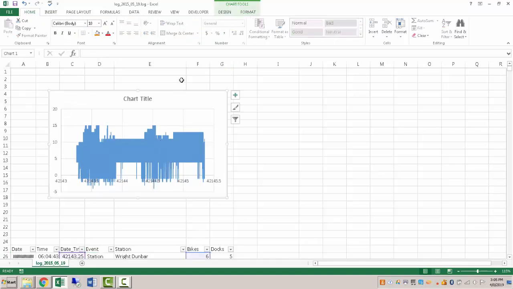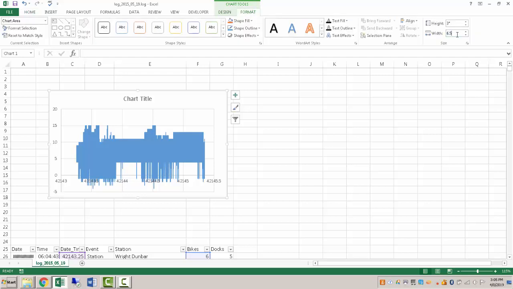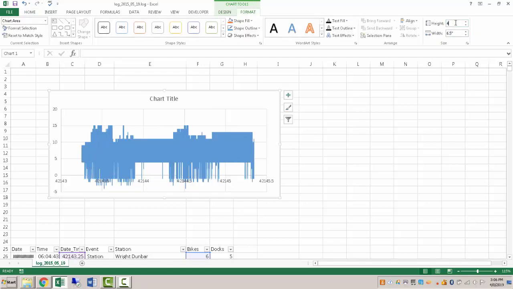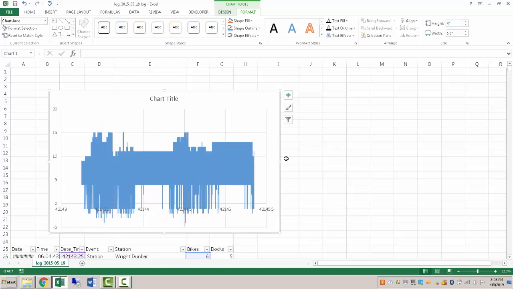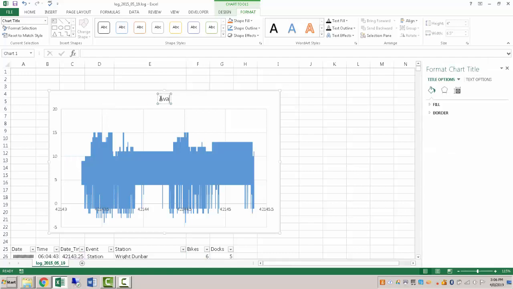I'm going to change the format of this, so I'm going to left click on it, go to format, and I'm going to make it 6.5 inches wide, and about 4 inches tall. Now the 6.5 comes from a standard Word document with typical margins. So you've got a piece of paper that's 8.5 inches by 11 inches, and you've got 1-inch margins on either side. So if you want your figure to fill up the entire space where all your text would be, your figure is going to be 6.5 inches wide, hence the reason I made this 6.5. So we can call this available bikes.